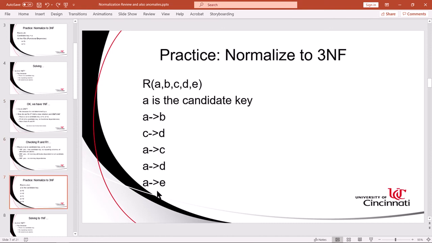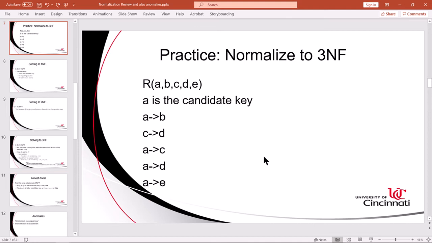Here's a practice exercise for you. You should pause the video here, get yourself a bag of Fritos, a piece of paper, and a writing device, and solve this logical design to 3NF. I've given you all the functional dependencies. How do you know I've given you all the functional dependencies? Because I'm telling you these are all the functional dependencies.